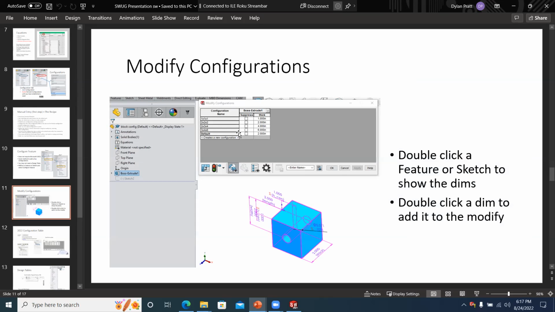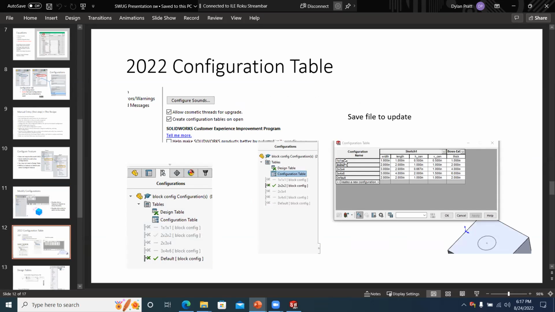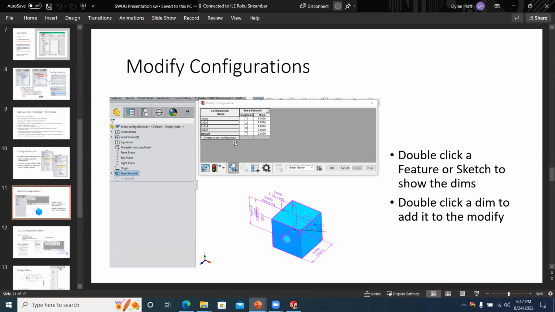If I'm at the feature level, I can double click on the sketch. I didn't expand that. I can double click on the sketch, and when those pop up, I can double click on any of those items and they will be added to this table. And then at the very bottom, create a new configuration. So my next block would be 5 by 3 by 10, I don't know. I could type that in, put in my values, and when I hit apply, it's going to add that configuration to the list.